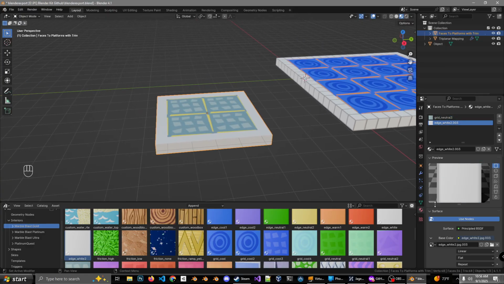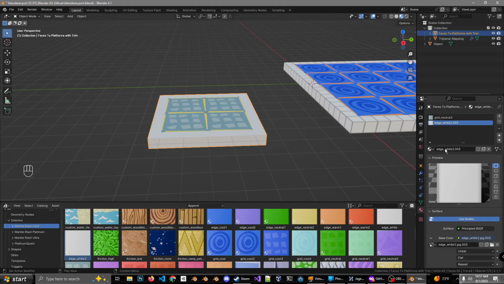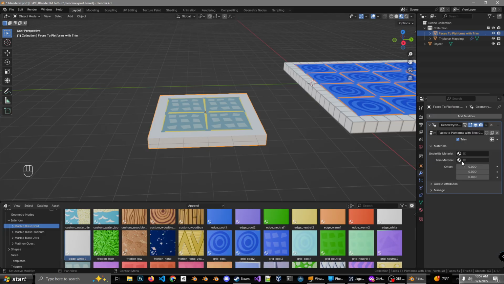It's basically just texturing. We're going to take a look at modifiers. So as you can see, you can ignore what these two mean. We're going to be focusing underneath materials, which is the under tile material and the trim material. So we've already established our trim material in the material list, which is edge white 2.003. So we're going to select that.